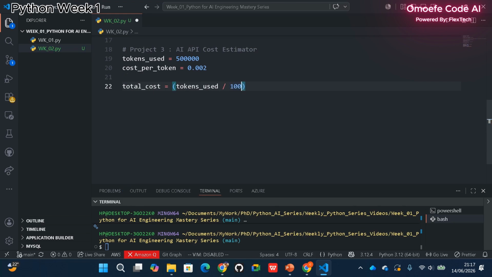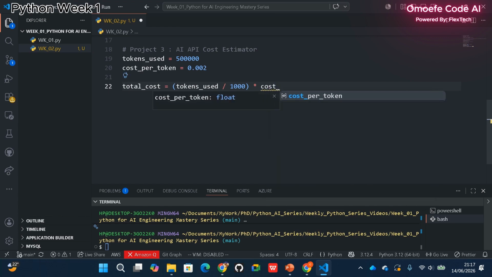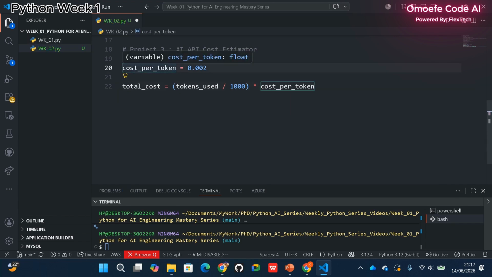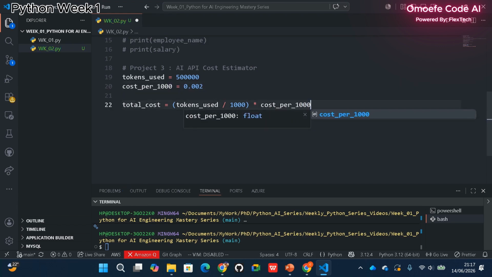Then divide by 1,000. Then multiply by cost per token. So multiply by cost underscore token. So let's use this cost per. Let's rename this, I want it to be more descriptive. So cost per 1,000. So we are going to change this here. Cost per 1,000. So yes, this will give you your total.